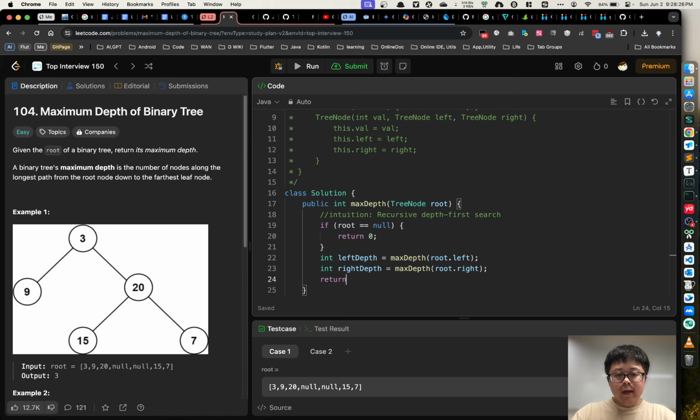And at the end, we just return the maximum value between left depth and right depth, and we have to plus 1 to it. This is because the depth of the current node is the maximum of the depth of its subtrees, the left subtree and the right subtree. And the final thing, we have to plus 1 because we got a root node here. Return Math.max of left depth, right depth, and we have to plus 1.